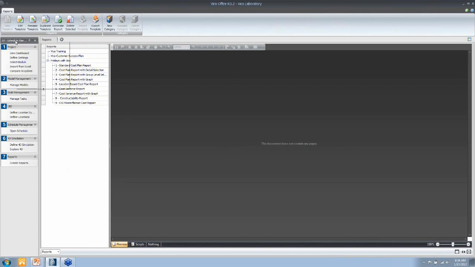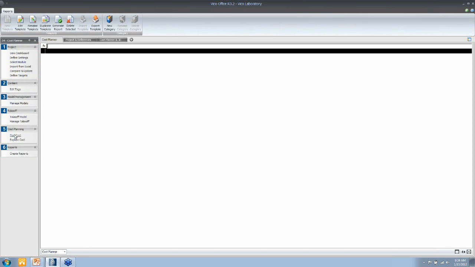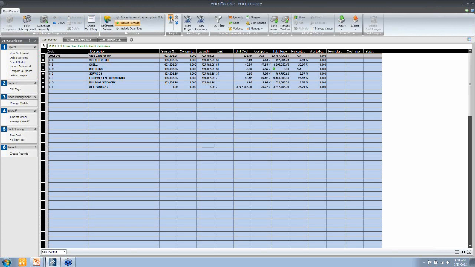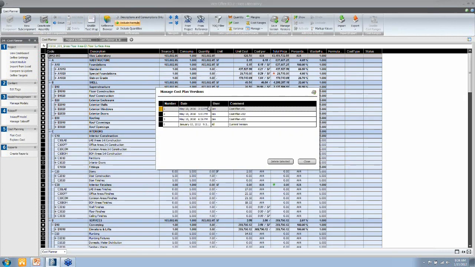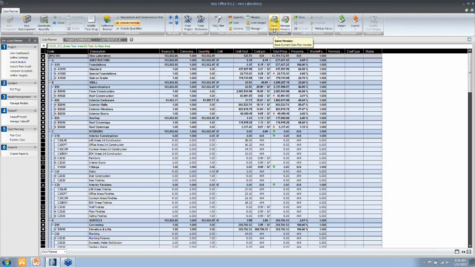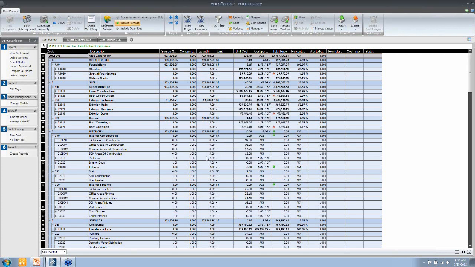And actually, to point out where that is done in the application, I'm going into the plan cost workflow item, which opens the estimate that we're working with. And in manage versions, I can see the versions that I created, or actually Ian created a while ago. And to save a new version, I just click this button, save version, and that allows me to type comments, and that will store a version on the timeline of the Vico Office project.